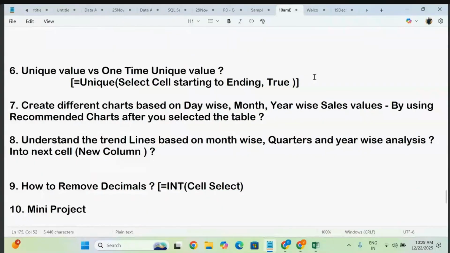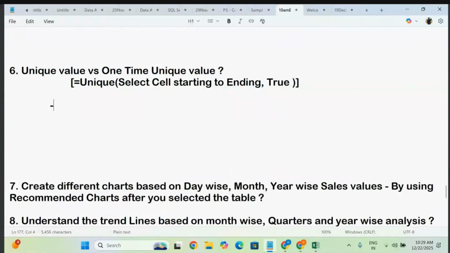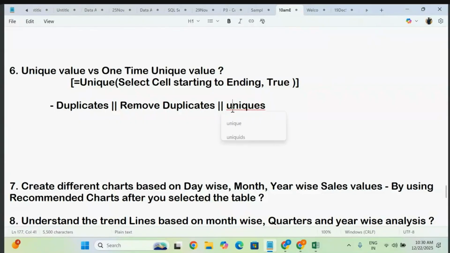There is something, the unique values that you want to find out. You already know about how to find duplicates. Whenever you find the duplicates, you already know how to remove the duplicates also. So whenever you remove the duplicate values, what values will remain? Only unique values.